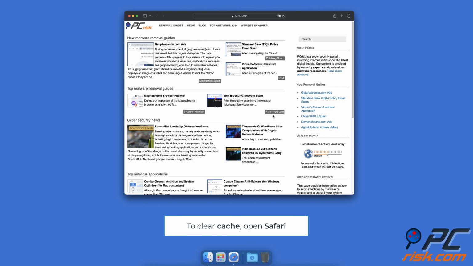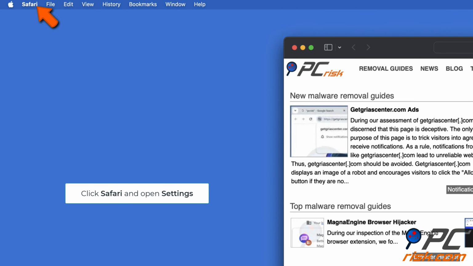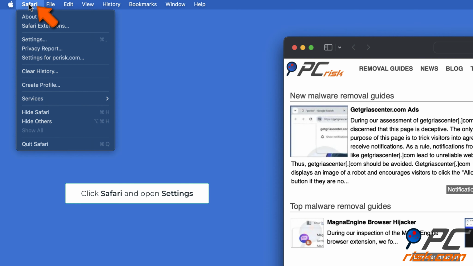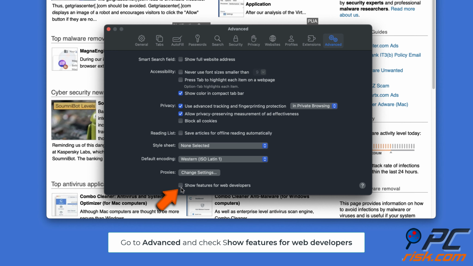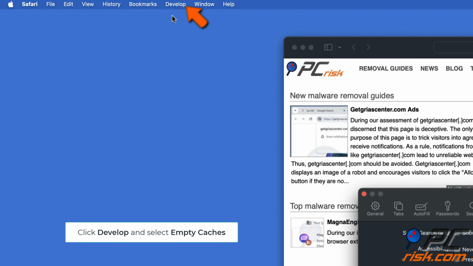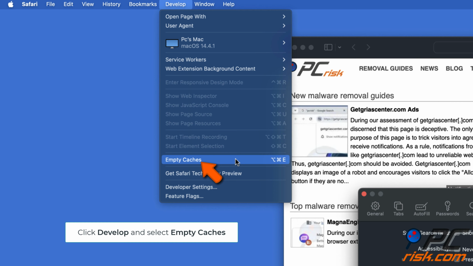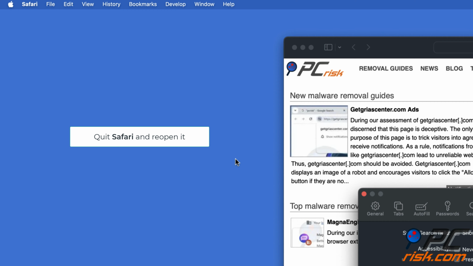To clear cache, open Safari and, from the menu bar, click on the Safari menu. Go to Settings. Choose the Advanced tab. Select the box next to Show Features for Web Developers. Then, click Develop and select Empty Caches. Quit Safari and open it again.